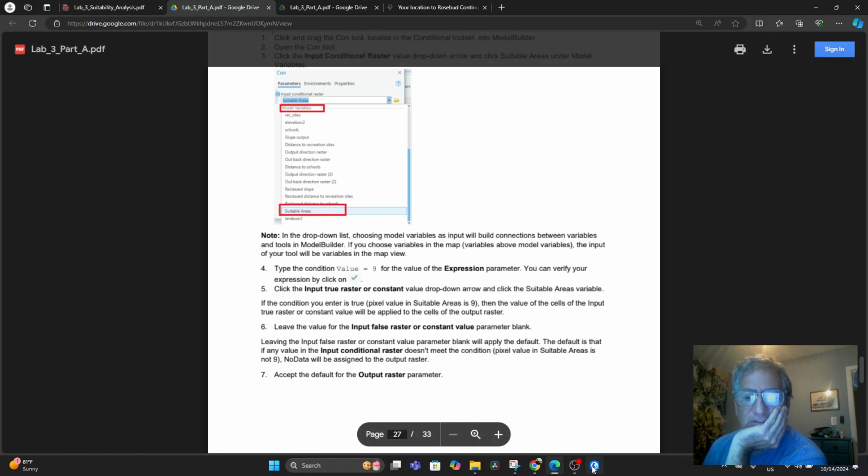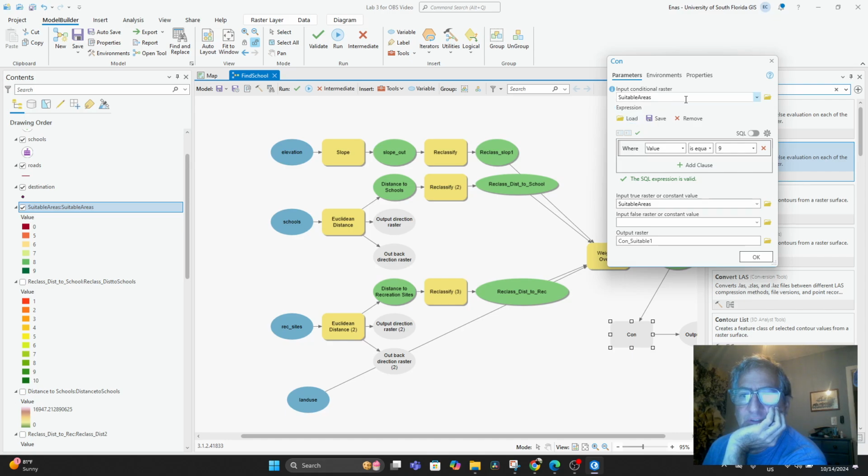Alright, but what about the input conditional raster? It's the same thing, right?